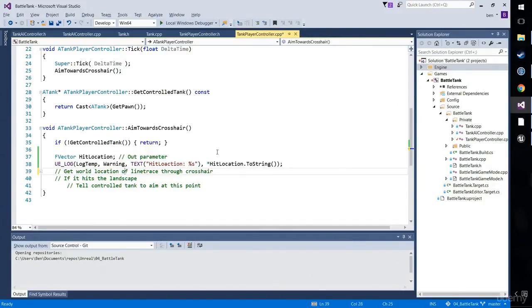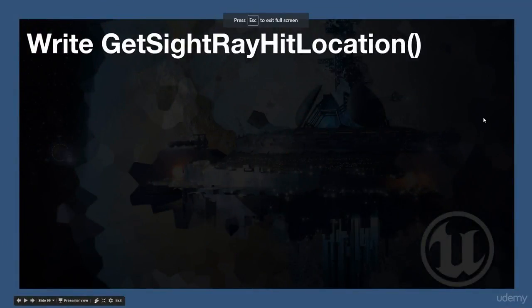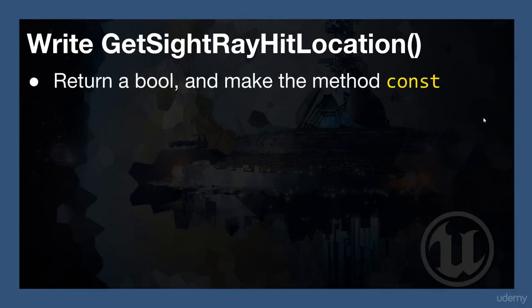Excuse the pun there. Now what I want to do is make a method that does all this in one go, and that method's going to be called GetSightRayHitLocation. I want you to write the outline of that method to take in an out parameter, and the out parameter is this hit location. You may have to stop and think about this or revisit a previous section depending on how advanced you are. It's going to return a bool, true if it hits anything and false if it doesn't. Now listen, I don't necessarily want you to fully implement this method. I just want you to write the signature of it and get it laid out.